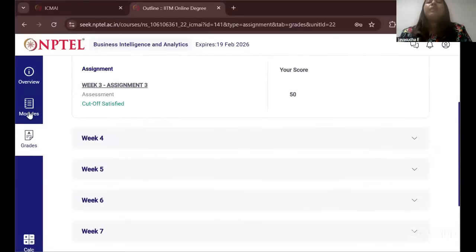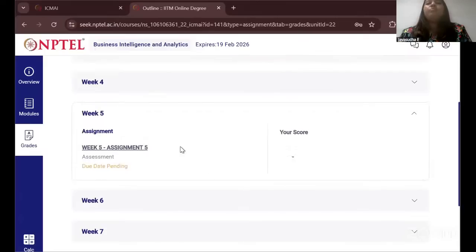So as and when you complete each assignment, you will be able to view the scores. As soon as you click on submit, you can go to the grades tab and view your assignment score. Now, since this is week 5, I have not submitted the assignment at all. So that is the reason I don't have a score here, and it is mentioned as due date pending.